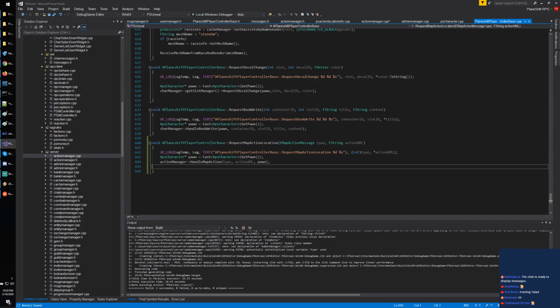Now this is the function that will allow us to call from the blueprint on the client side the server asking for action location information. So that's the way in, right?